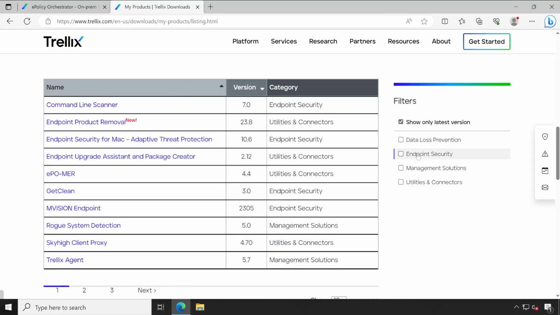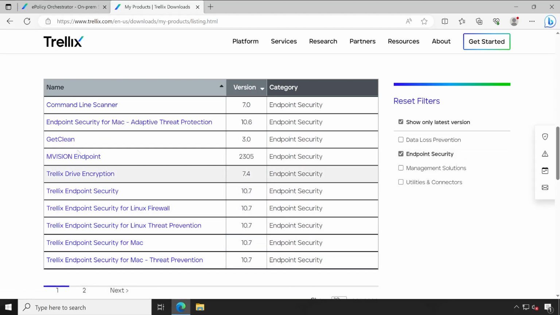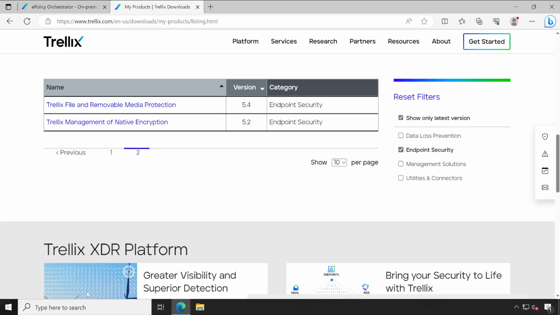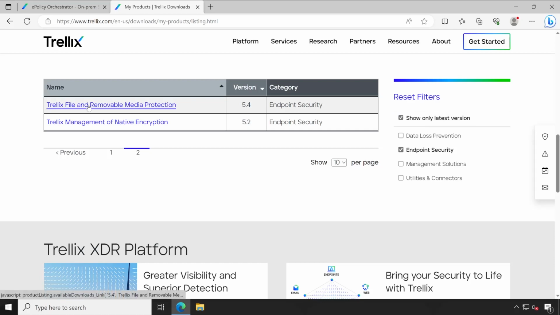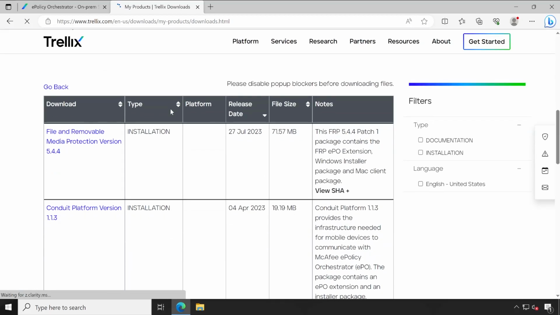So from the left side, let me select endpoint security and I guess we'll have to go to the next page. Here you go, as you could see, I'm currently checking the latest version. Now to install the EPO, in case you need an older version, then you just have to untick this, okay? But right now we are going with the latest version. So let me open Trellix File and Removable Media Protection. And here is the complete package.